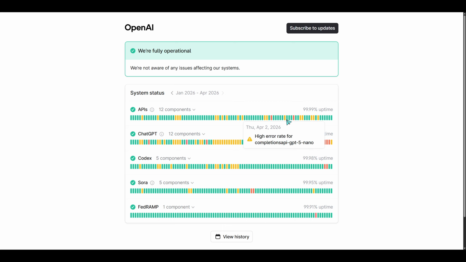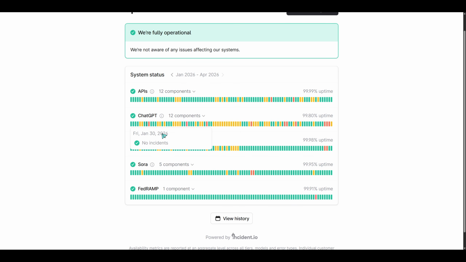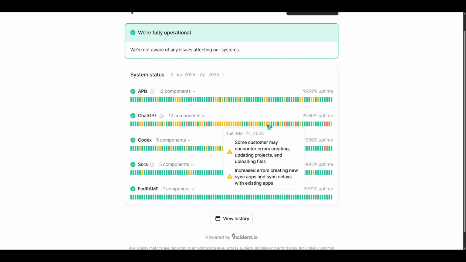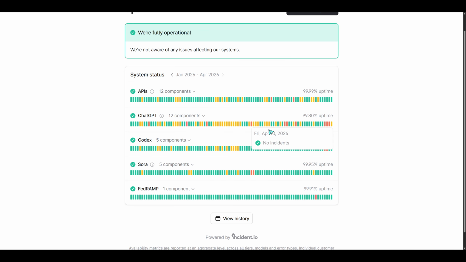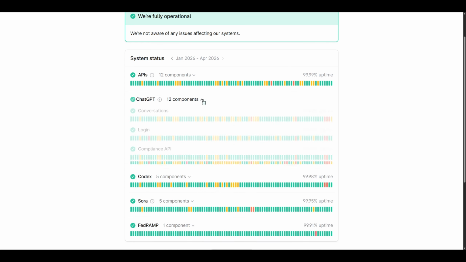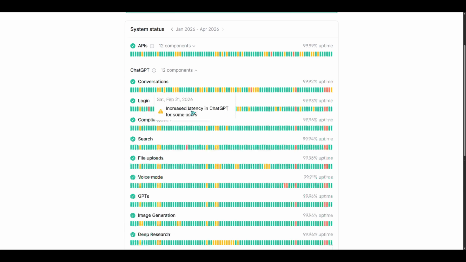Scroll a little, and you'll see a breakdown of individual components. This section lists items like APIs, ChatGPT, Codex, Sora, and FedRAMP. Each component has its own status indicator. To check ChatGPT specifically, find the ChatGPT entry. If it's marked operational, the service is up. If it shows a warning or outage, then ChatGPT is experiencing an issue.